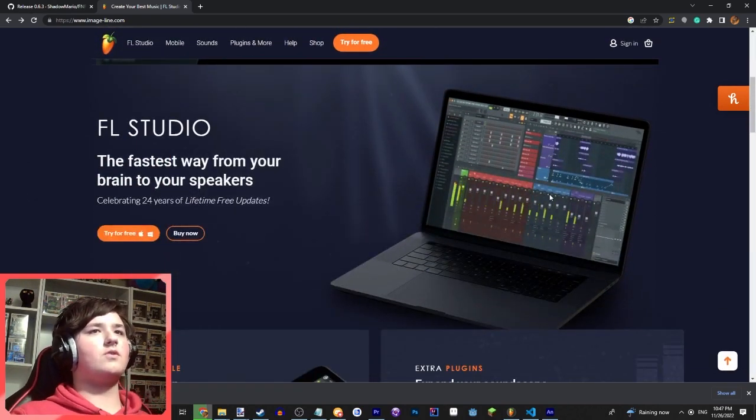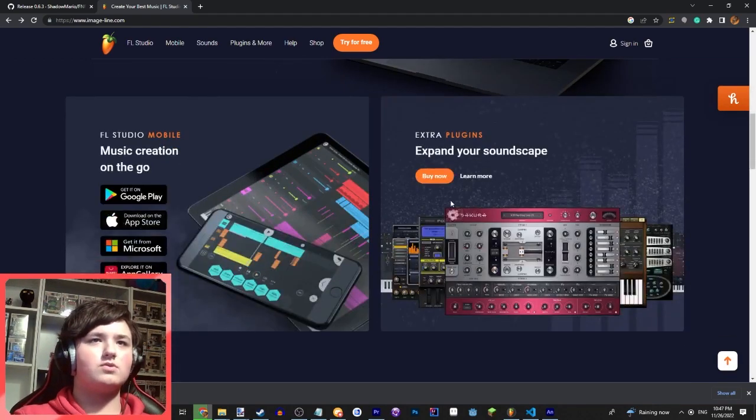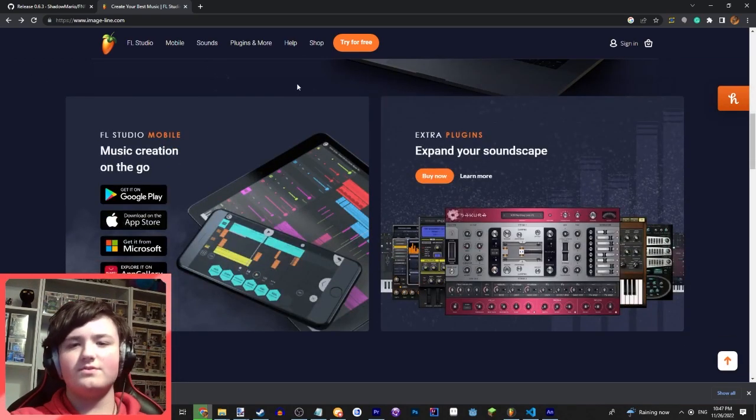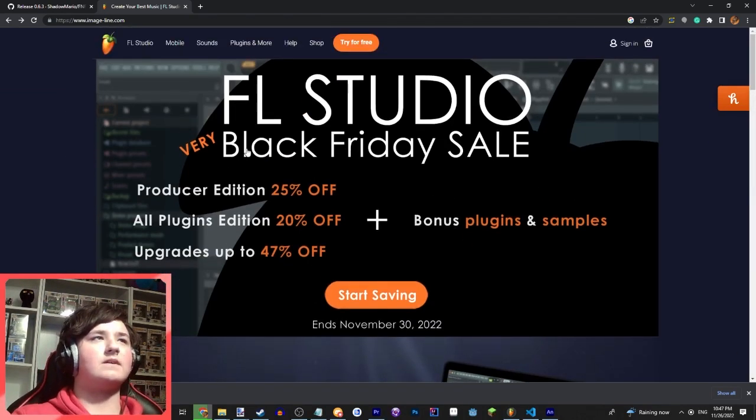Yeah, you're only going to need this if you're a song composer. It's what most FNF composers use. You can also use Ableton. But in this particular course, we're going to be using FL Studio.